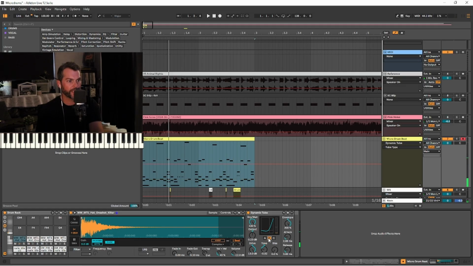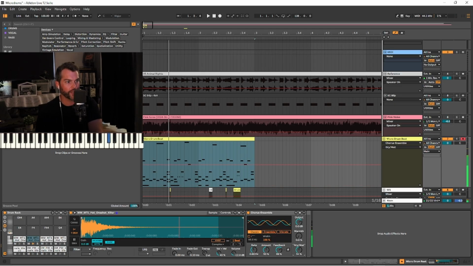Adds a bit more flick to that initial transient, gives it a bit of saturation. It's subtle. If we played a bit harder, that's when you start to hear that saturation a bit more. So that gives it something that's a little bit unique. Let's take down the output just a little bit. Next up is chorus. Let's go with this ensemble, why not?